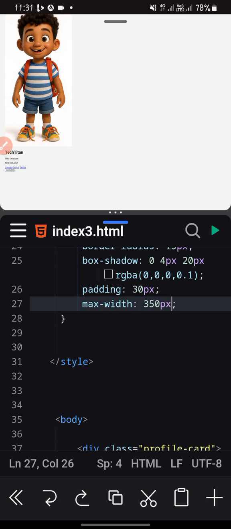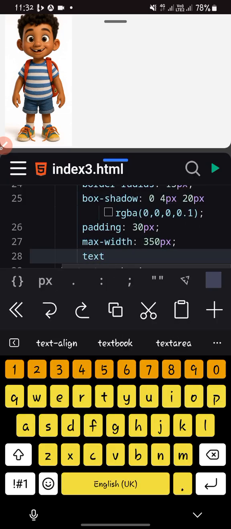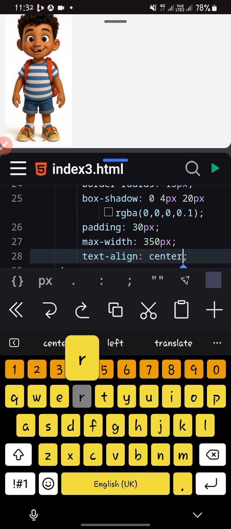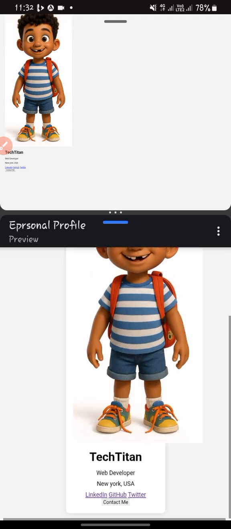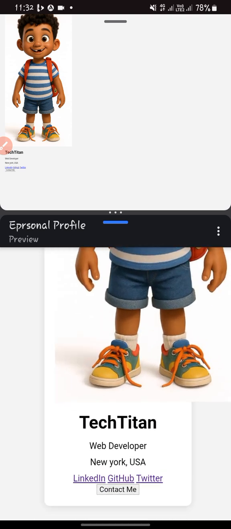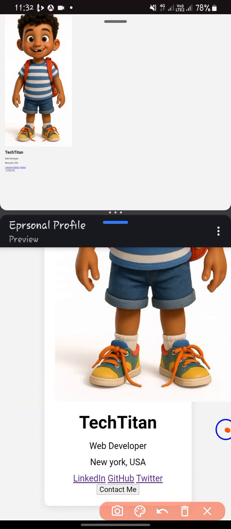Now I will still resize the image with another code. Text align center. I want the text now to come to the center. So text align, I'm going to say center. When I launch this, you will see my text now in the center of this div. This thing you see here is the div.